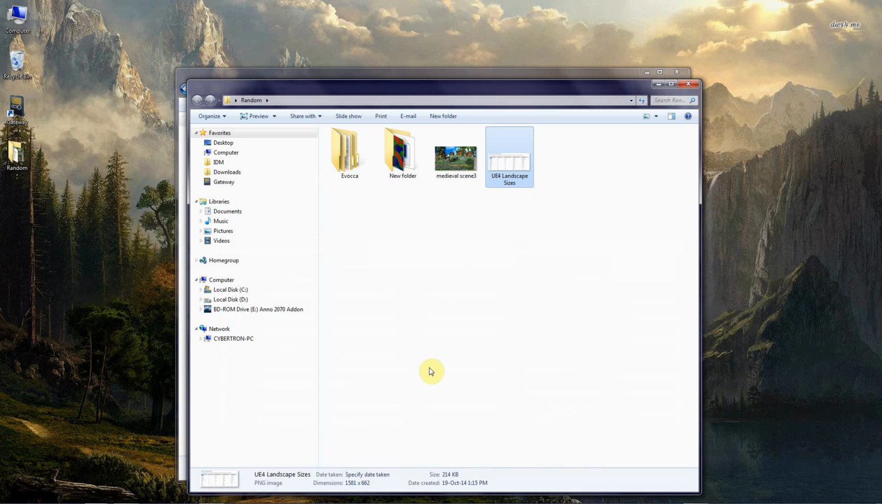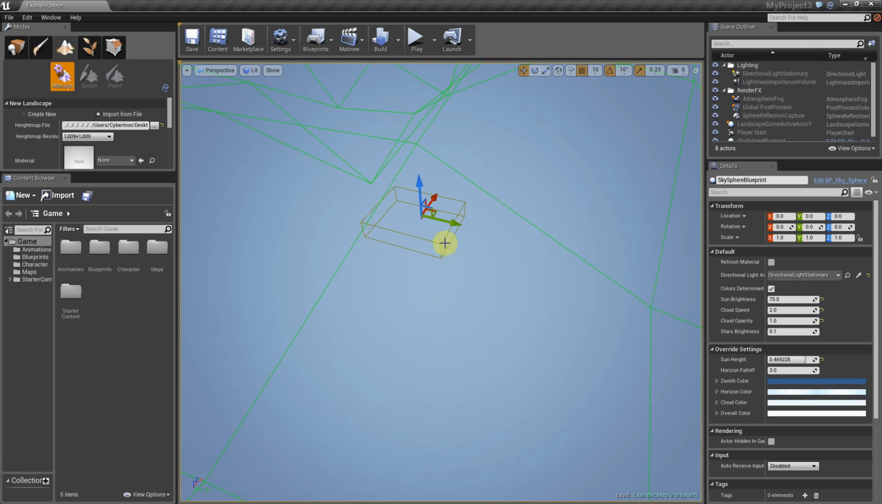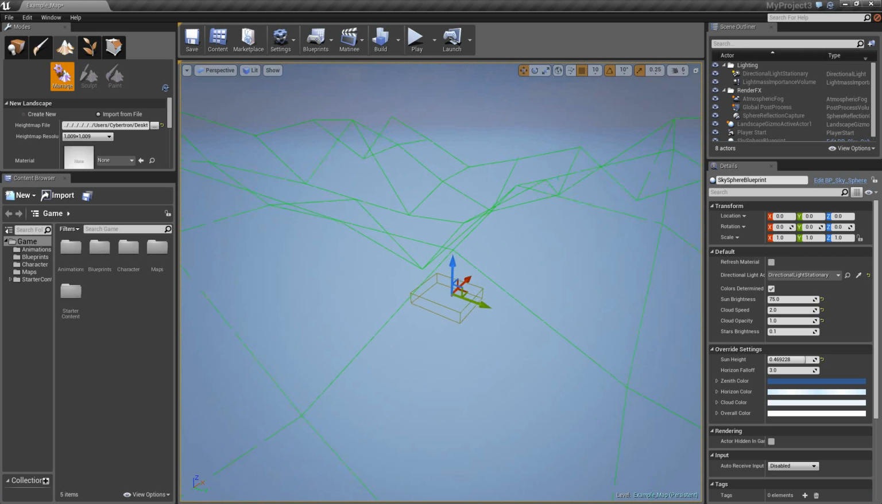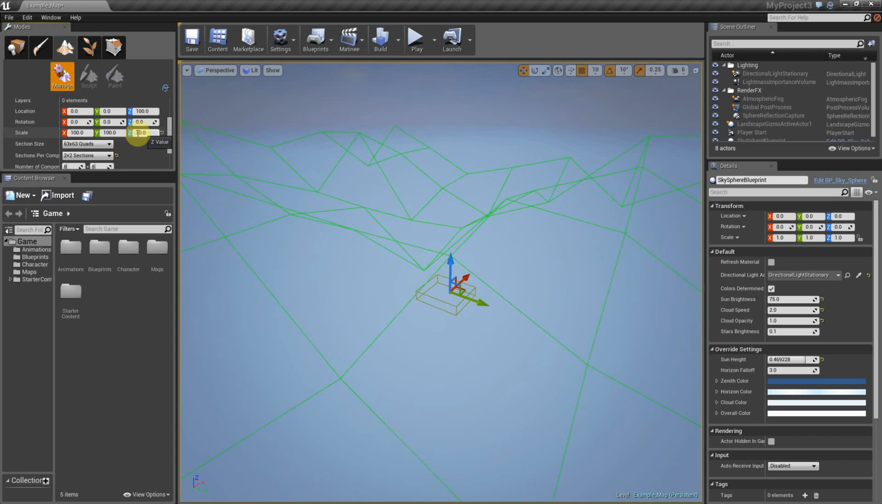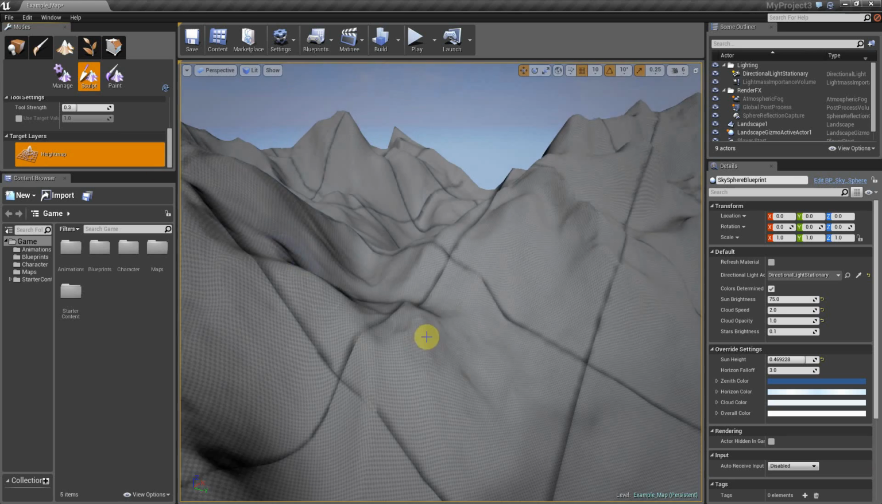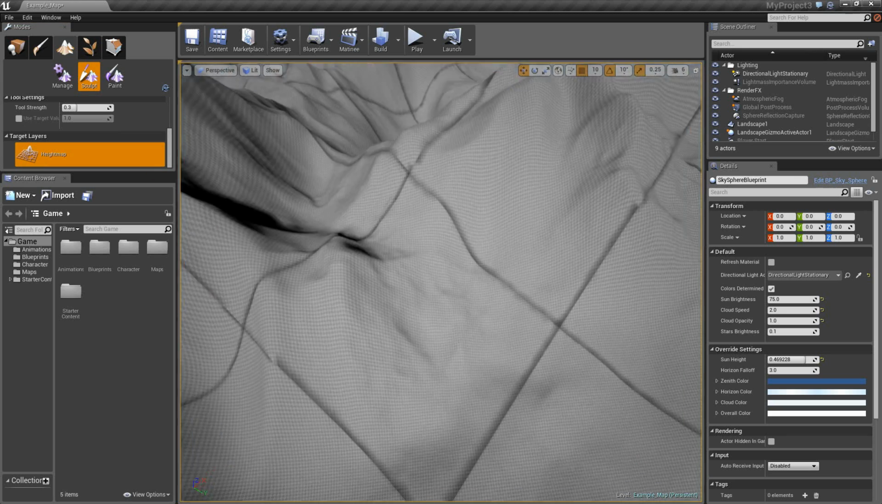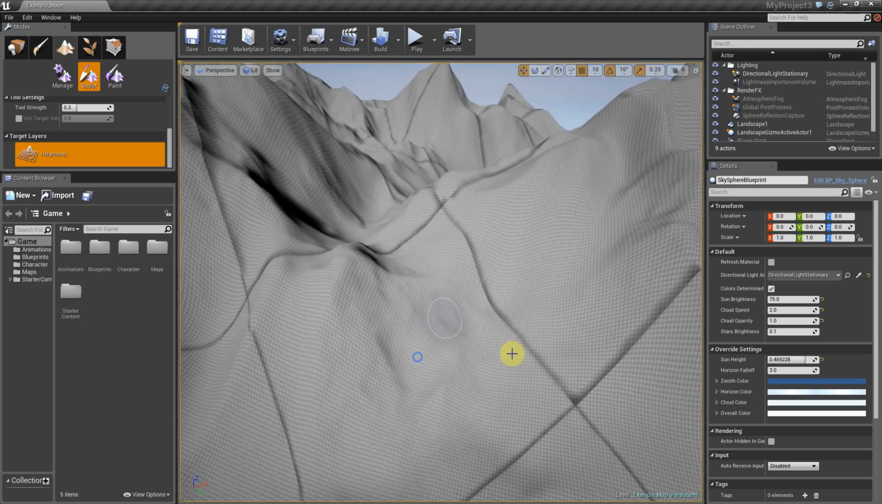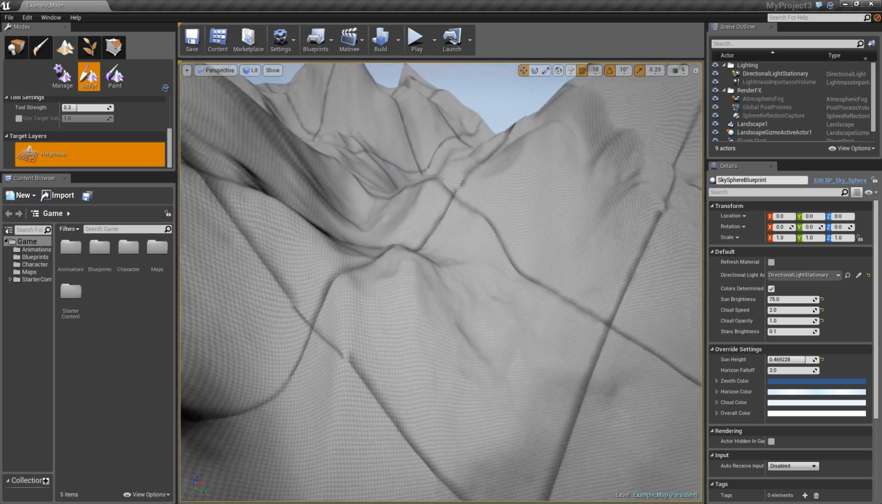Alright, so I've done that. So it's 1009. And on the z-axis, I've just turned it down to 70, so it's not quite so high in the air. And just import that. Alright, so there's our map. Now don't worry about this black grid here. That'll be gone when you bake the lighting.